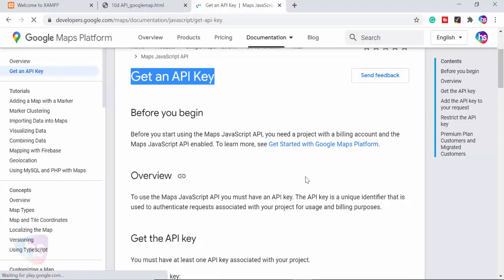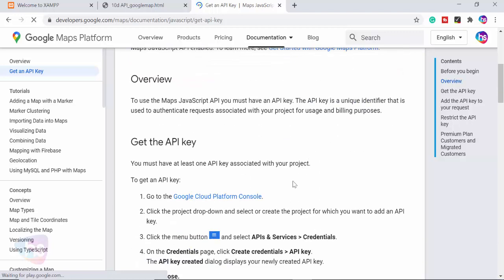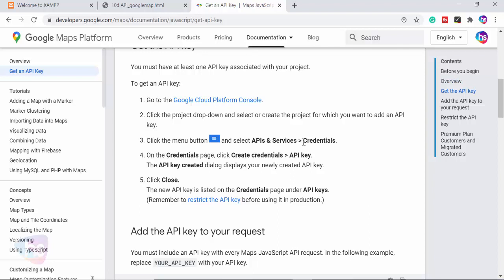Before you begin, you have to register with the Google Cloud Platform console. You have to visit there, and go to APIs and Services, Credentials. On the credentials page, click create credentials for an API key, and the API key created dialog will be displayed. Under that, you will get the API key for your map.